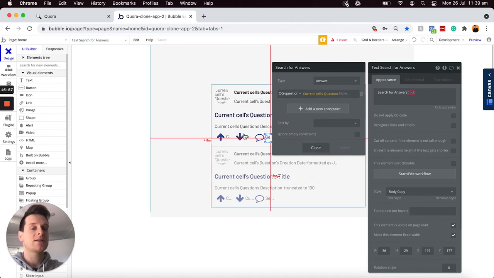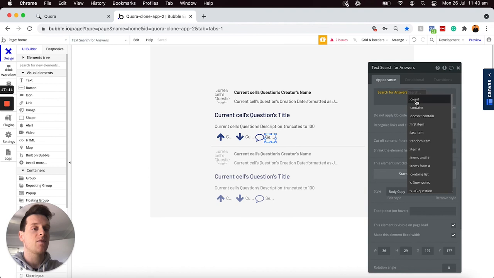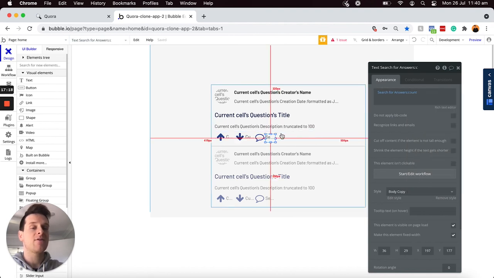So the current sales question is the question within this row of our repeating group here. And then once I've identified that I want to search for all the answers that belong to this question here, I would like to perform a count on that. So I can count how many answers have in fact been added to this question. And that is all I'll need to add within our repeating group here.